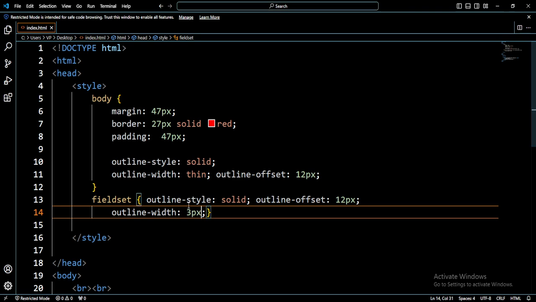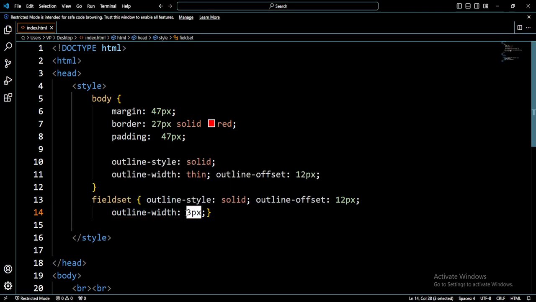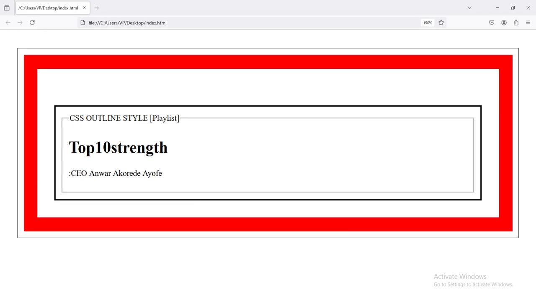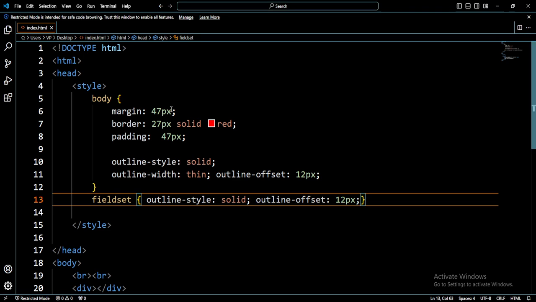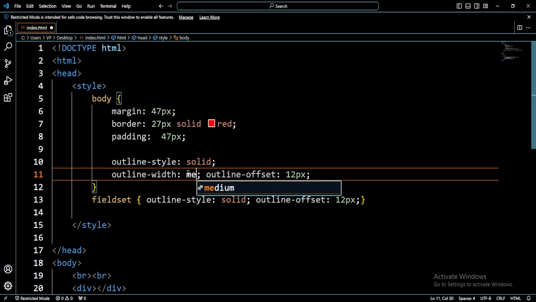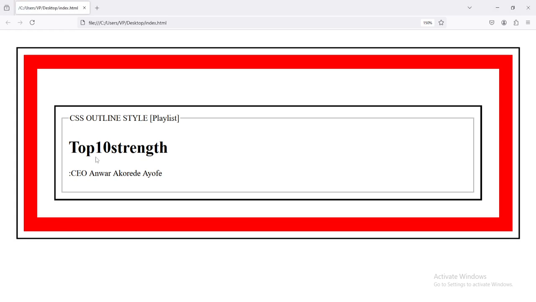And if you don't want to be specifying this 3 pixel, definitely you should know that by default the value of this outline width property is 3 pixel. When you reload, it's also 3 pixel. So that's what I want to show you guys, and we can use this in the body element also. Let's change our body element also to 3 pixel. Let's give it medium. When we give it medium value, let's reload our document. Can you see it's also the same size?